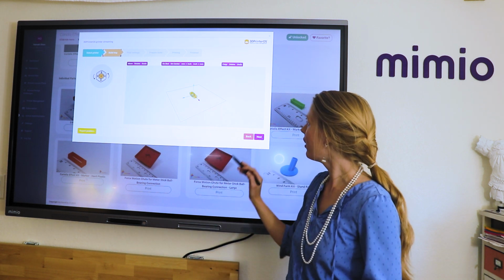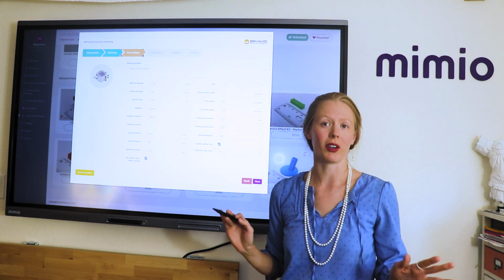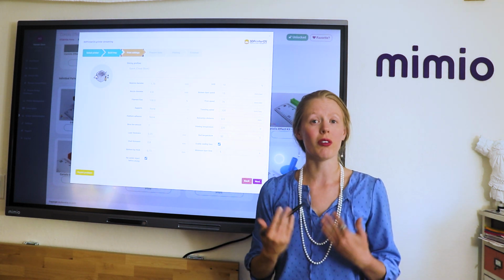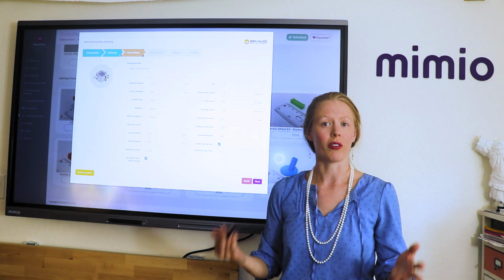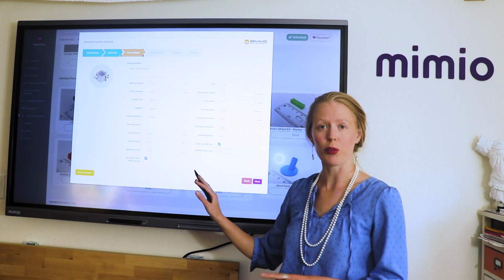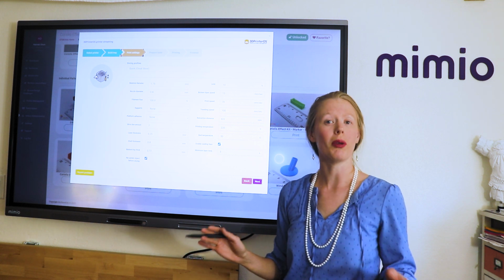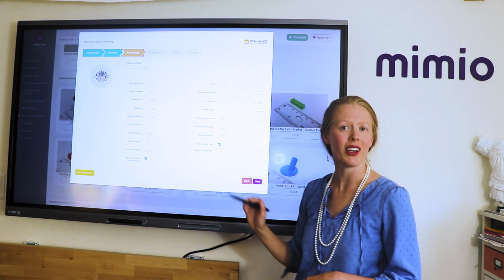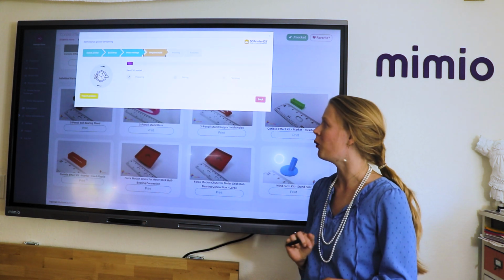When I click Next, it will show a whole bunch of print settings. But the good thing is we've already pre-optimized these for the variety of printers we offer in our website. So you can edit these if you feel comfortable doing so, but by no means do you have to. If this is intimidating to you, simply click Next and know you're in good hands.